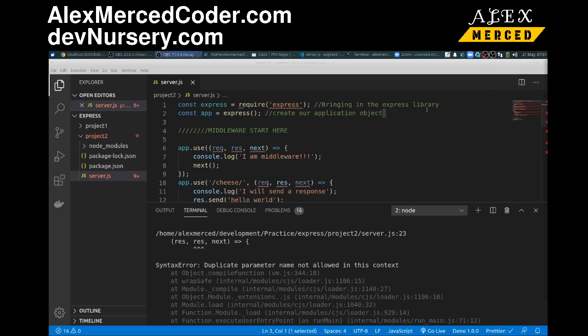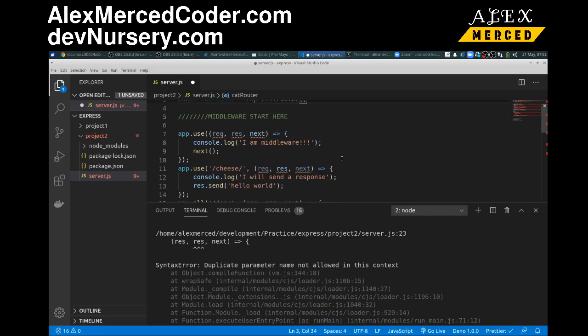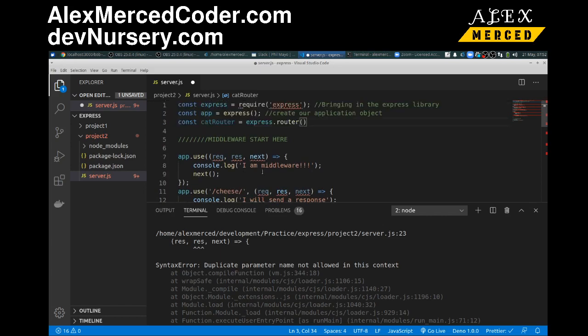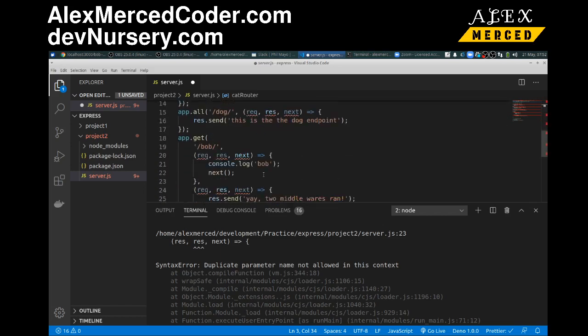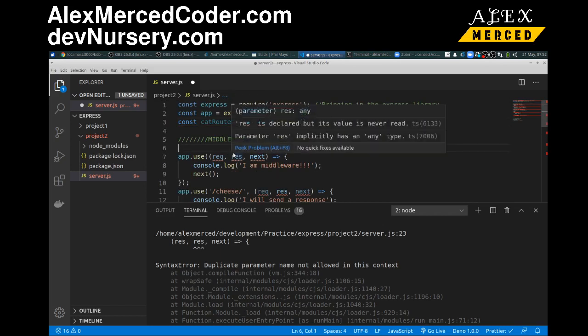Okay, so we'll say const cat router equals express dot router. Okay, this creates a router object. So let's say, and again, everything always runs in order, I want that if I use an endpoint of cat, then none of this middleware runs, and instead it's going to go to other middleware that's specific to the cat endpoint. What I would do is put this here at the top.